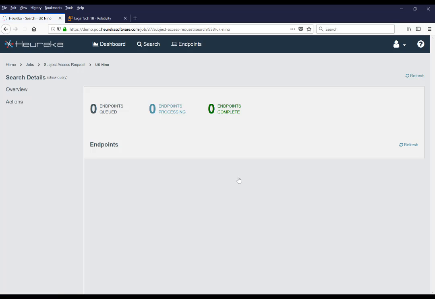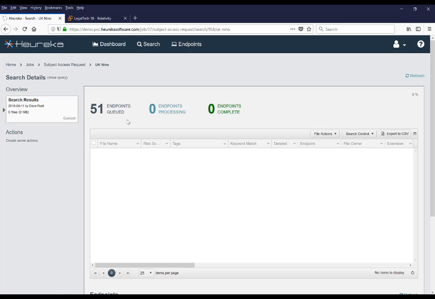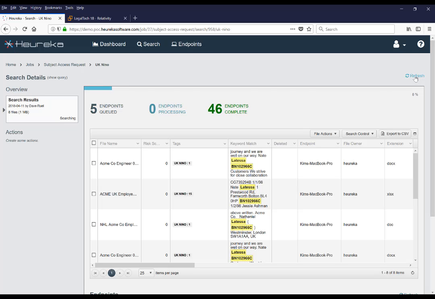And now it will begin looking across 51 endpoints for both file metadata and content. As files are identified, the metadata results will be returned to the search grid. As you can see here, we have 5 endpoints that are still queued, 46 that are complete, 8 files that have been found so far. One more refresh shows that 51 endpoints are now completed. None are queued. Everything has been processed. You can see we have a total of 16 items.